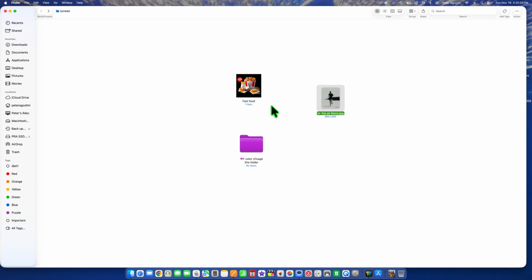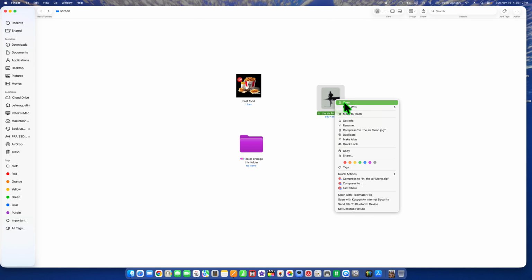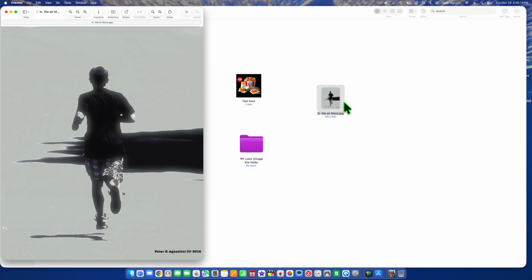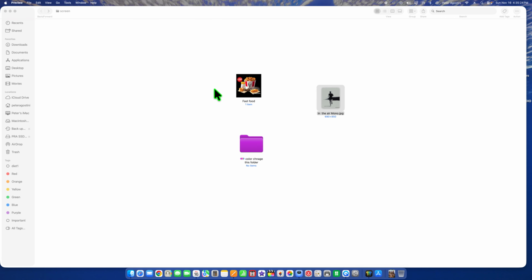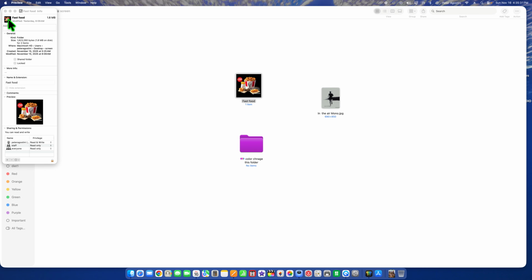Let's bring it over. What we want to do here is change this picture. So we want to open this folder, right click, open, and there it is. That's the picture I took years ago in 2016. You want to go Command C, and close it out. Then you want to right click this folder right here, go to Get Info, click up here in the box right there, and go Command V.